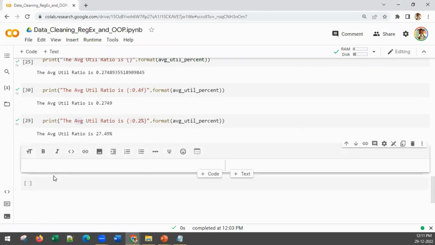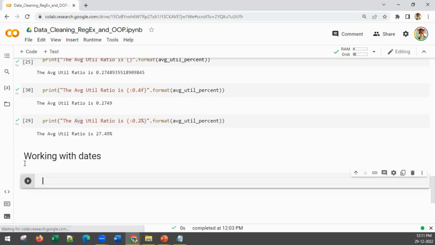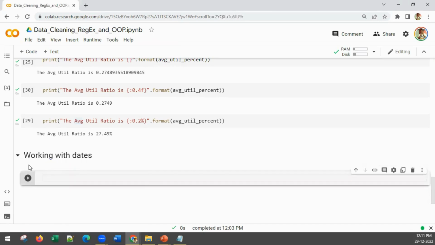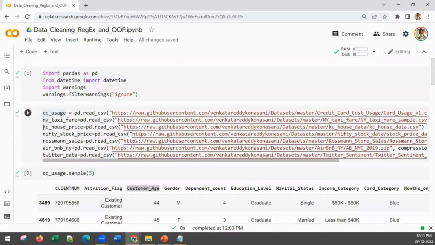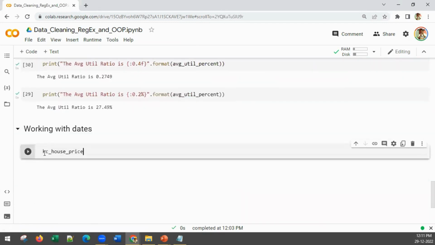Let's add another title, working with dates. When you're working in any programming language, we must know how to work with dates, because dates are special data types that may occur in some data sets, and handling those dates is not the same as handling other variables like strings and numerical values. In this example, we'll be working with KC house data, King County house price data. We have already imported this data set, so I'll directly go there and show you a sample of the data.